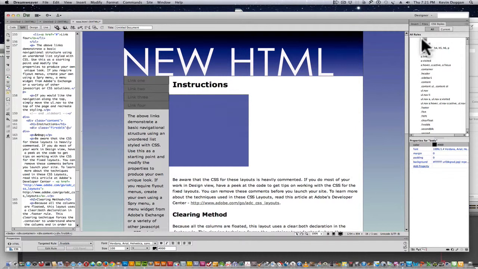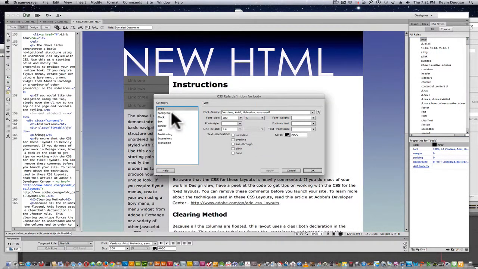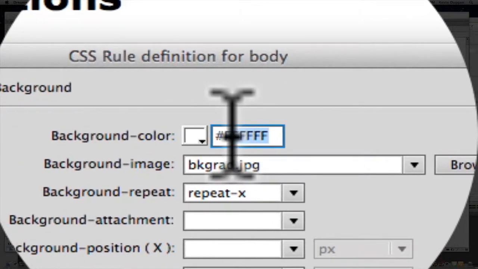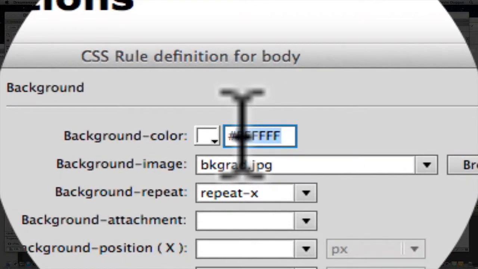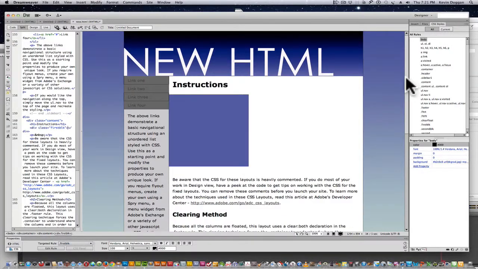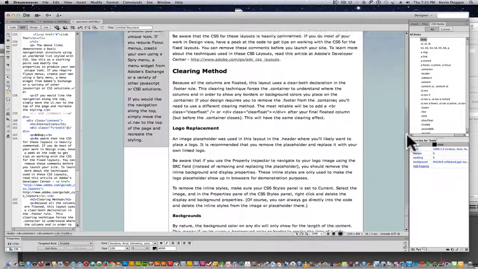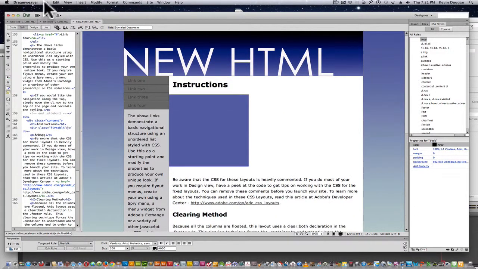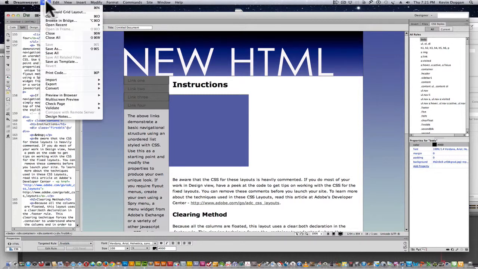So the next thing is going back to that same box, double clicking, going to the background color. So you delete everything except for that what looks like a hashtag, and paste your new color. So now when you go down, it goes right into your new background color, and it's seamless. So I'm just going to save this, and I'm going to preview it in Firefox.